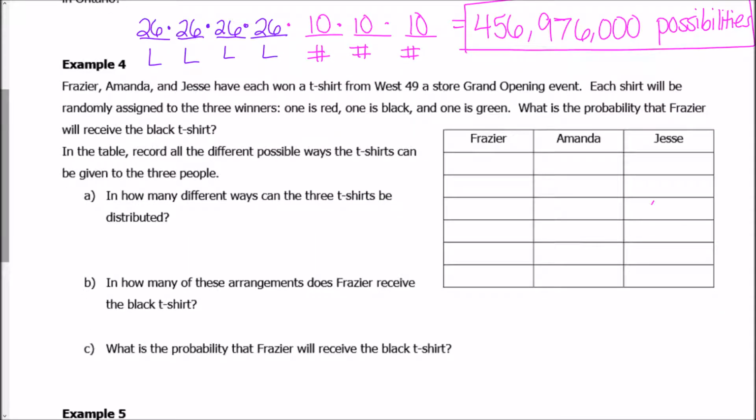Example number 4 says that Fraser, Amanda, and Jesse have each won a t-shirt from West 49, a store grand opening event. Each shirt will be randomly assigned to the 3 winners. One is red, one is black, and one is green. What is the probability that Fraser will receive the black t-shirt? So one option we have is to draw a tree diagram, but another option is to use a table.